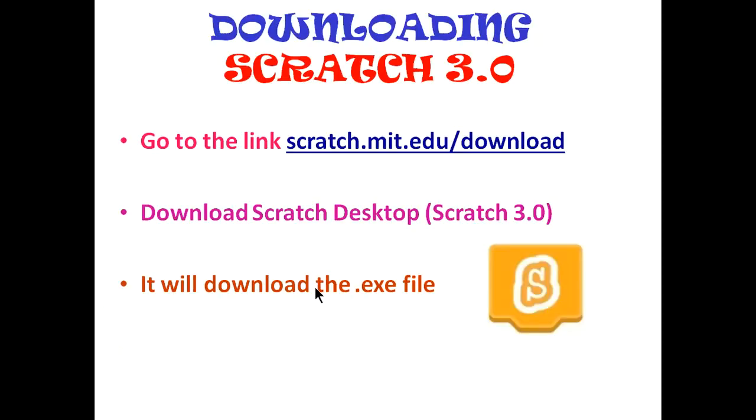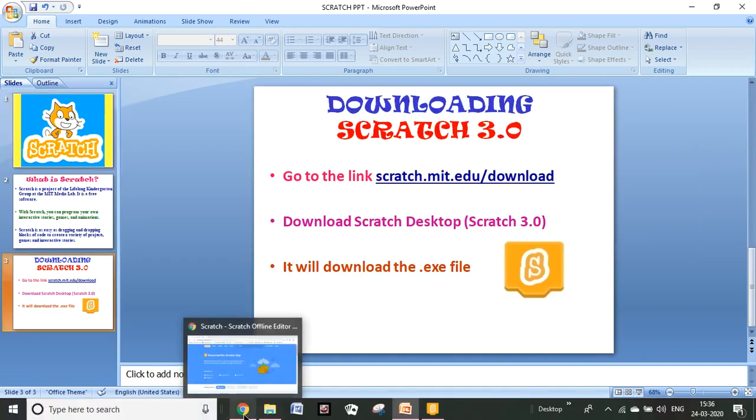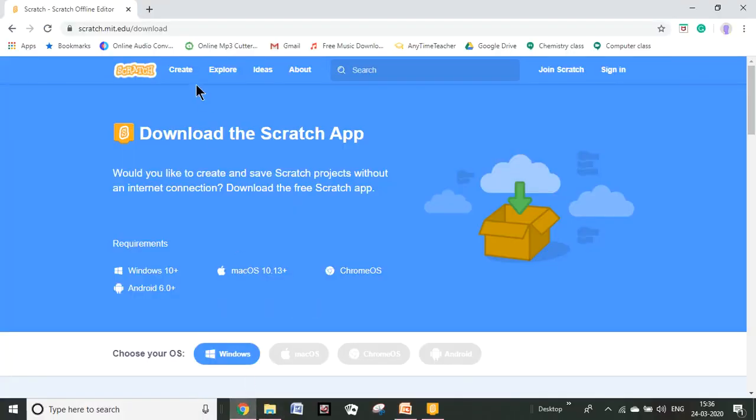Now I'll tell you how to download Scratch 3.0. You have to type scratch.mit.edu/download in your browser. Do you know what's a browser? Browser means, for example, your Google Chrome. In the Google Chrome, this is the address bar, and here you can type the website address which I have told you, scratch.mit.edu/download. And when you press enter, it's going to open this Scratch site for you.